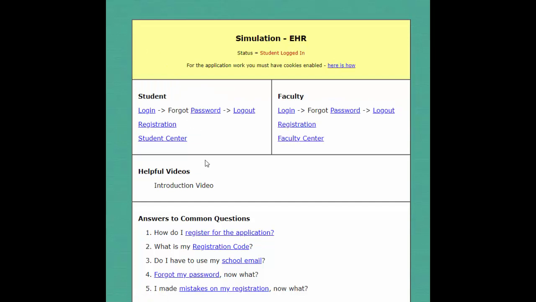And that's about it for this introductory video. You can fix mistakes on your registration. You can have your password sent to you. Don't have to use your school email. You can. The registration code comes from your faculty teacher. And that's about it to help you get started. And finally, log out. And notice the status changed to we're not logged in anymore.